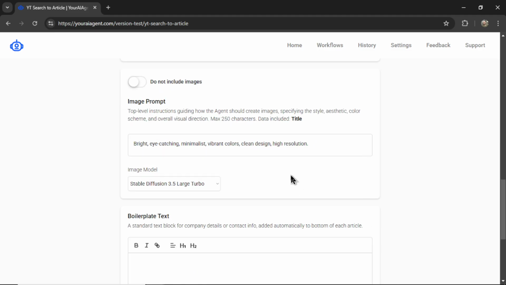Next is the image prompt. So we generate one image with AI to put at the top of each article. You want to treat this image prompt like a Midjourney prompt. So just give it a bunch of keywords to how you want the image to look. The dynamic data that we're sending in is the article's title, and we send that title into an AI agent to craft a nice image prompt, and then you add your keywords at the end.